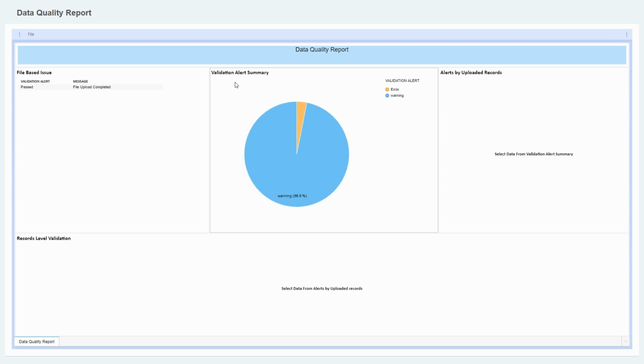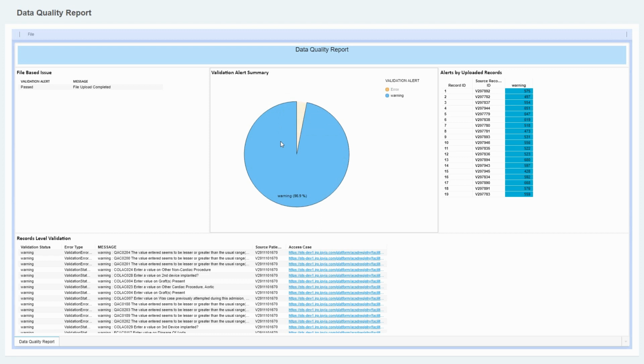The next section is the validation alert summary. And you'll notice that there is a pie graph or a pie chart that appears. This pie chart is interactive. You'll notice that I'm able to hover my mouse and I'm able to see pop-up information or hover text. Also, if you were to select on the actual pie chart, it will filter on the specific type of alert. And in this example, I selected the warning portion of the pie.